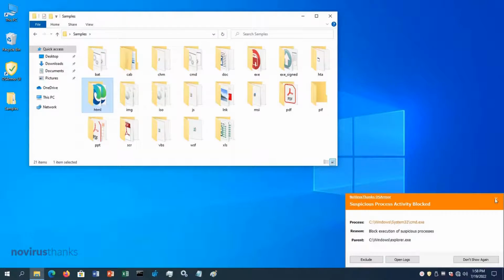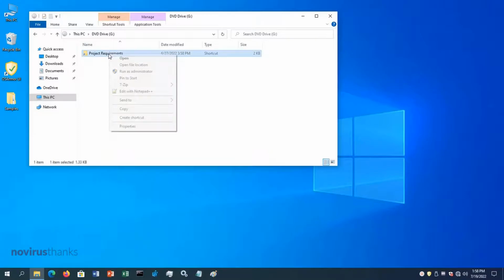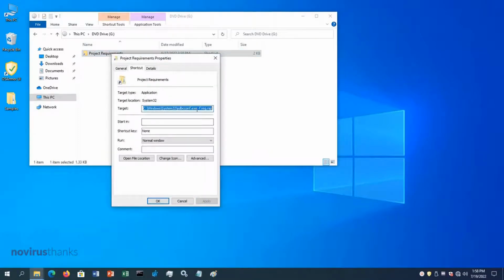Okay, now we have IMG files. This is a Bumblebee sample that uses a lolbin. Let's check the target of the LNK file. It uses this system process, that is something new, to load this file.